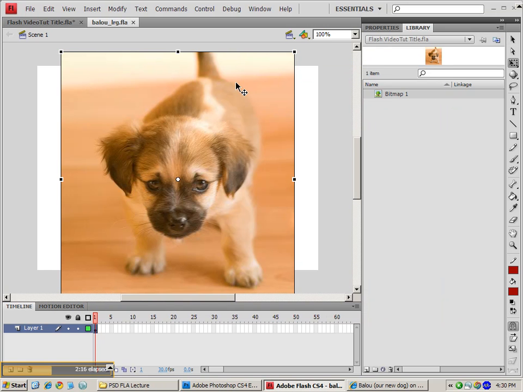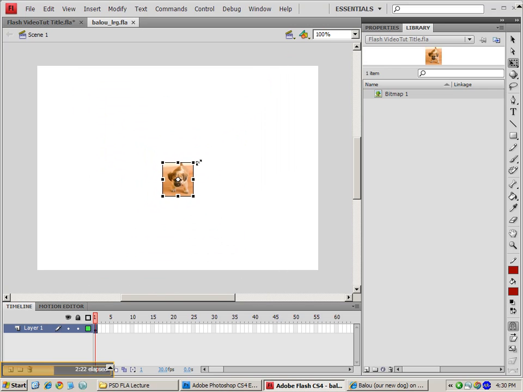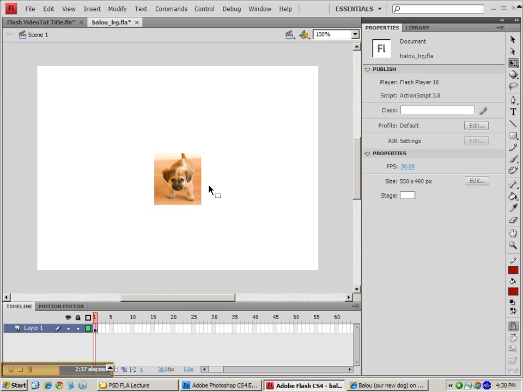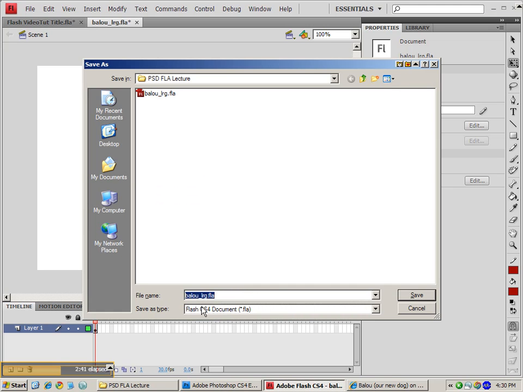Now in Flash I'm going to scale it using the free transform tool and using the Q key, and I'm going to scale it to a much smaller image. In fact, I could, if I wanted to, go to the properties and see what my properties are, and I could scale it to about, whoops, I don't want to skew it, I want to scale it to about 100 pixels. So it's about at 100 pixels. Now I'm going to save this document as well. This is going to be Baloo small.